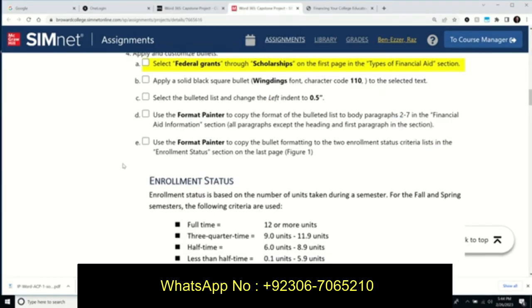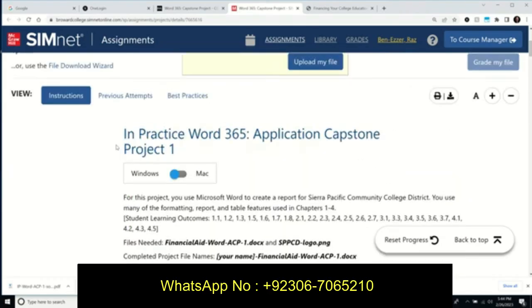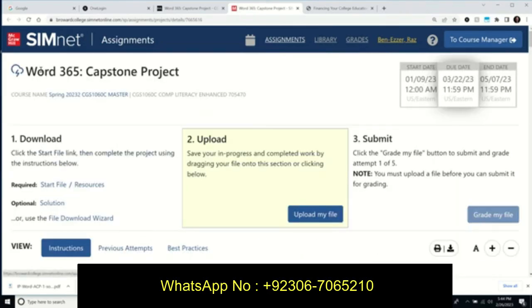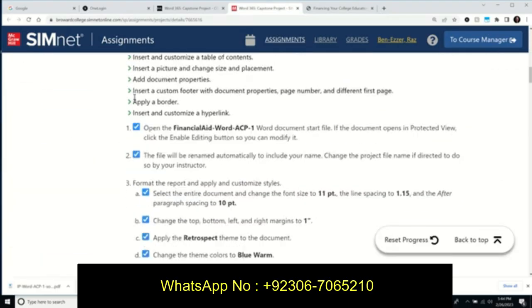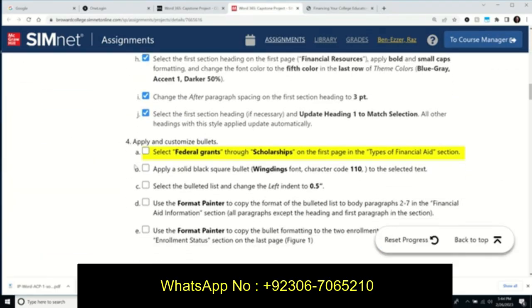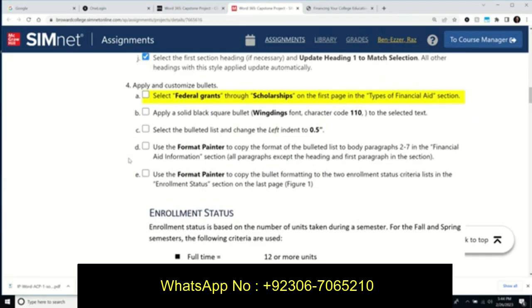This is going to be part 2 of the series of tutorials for completing the SIMnet Word 365 Capstone project. In part 1, we got as far as completing steps 1, 2, and 3, and now we're up to step number 4. Select federal grants through scholarships on the first page in the types of financial aid.